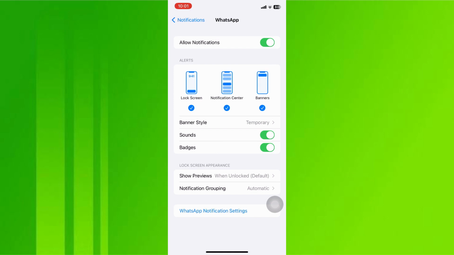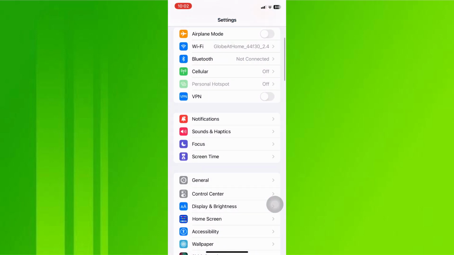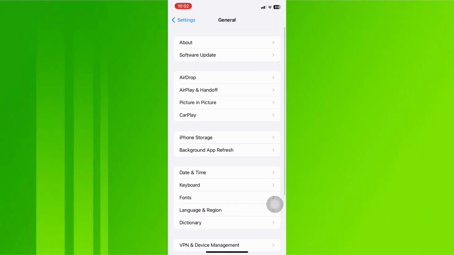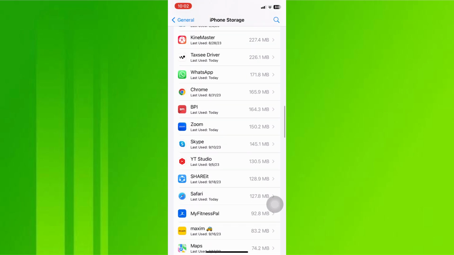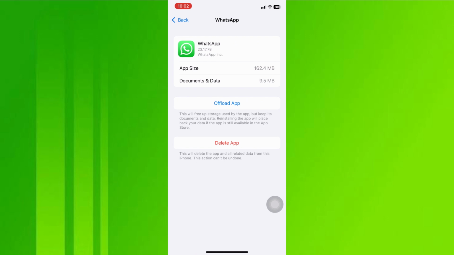And then if all of that fails, your next step is to just kind of reset the app. It's probably a glitch on their end, so to do that, we're going to go to our settings again. We'll go to general, iPhone storage, and then we're going to go ahead and find our WhatsApp. Click on that and we're going to offload the app.